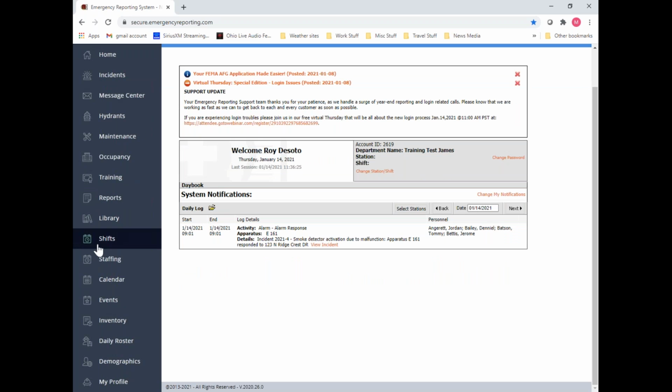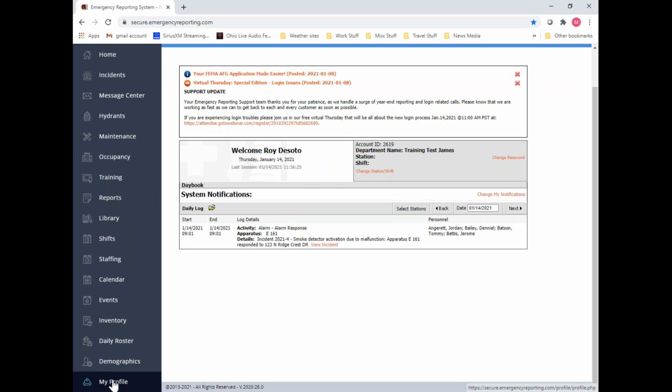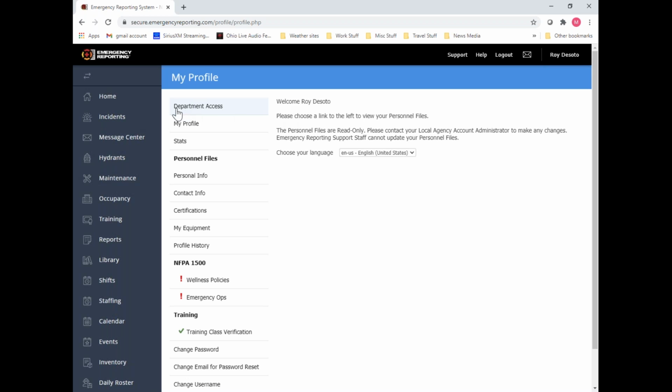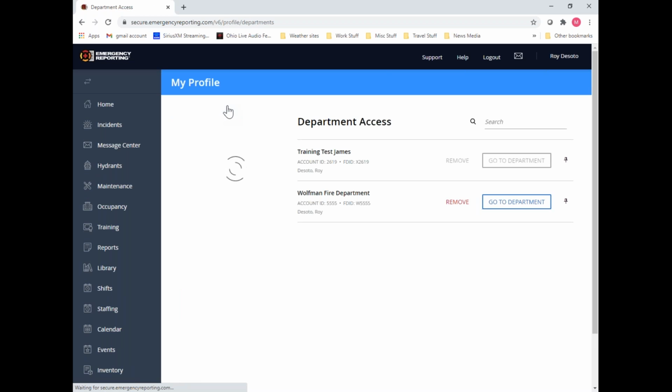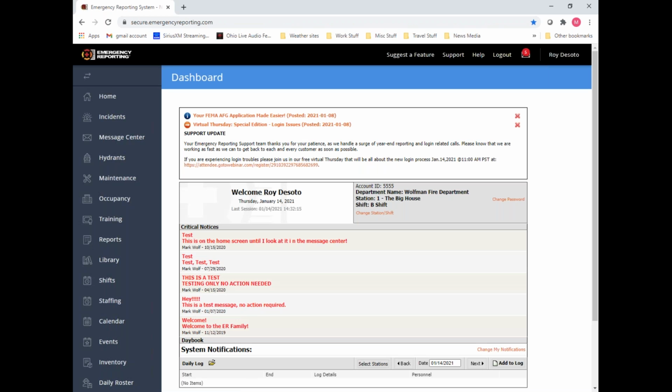This is an illustration. Now, how do we switch accounts? Well, there's a couple ways we can do this. We can simply log out of this page, which I'll show you in just a moment, or we can go to My Profile, and you'll notice up the top of this page, department access. That's new. Any account that you use these same credentials for will be in this list here, and we can switch back and forth to those departments through the My Profile module.